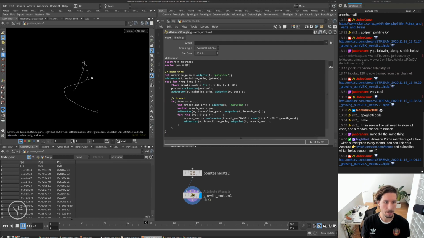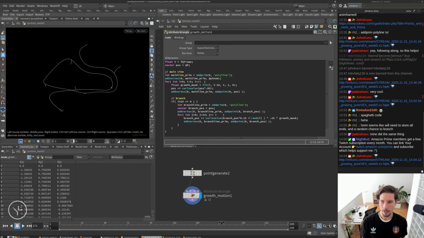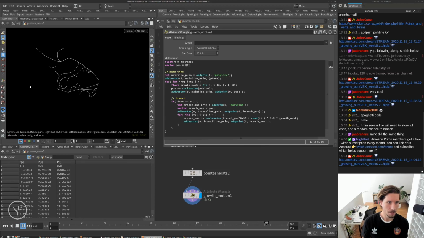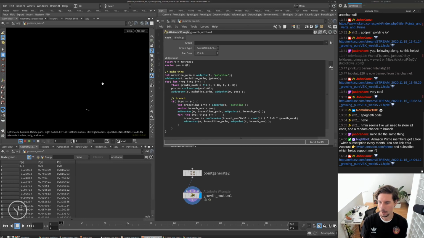So this just gives you a bit more control over your vines and the extra ones, how you want them to spawn. And then changing some of these numbers around as well, you can have a bit of artistic control over basically the shape of the vines. So it's pretty cool.